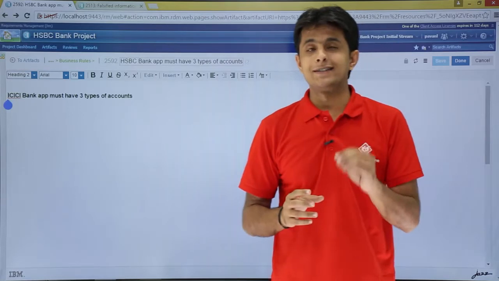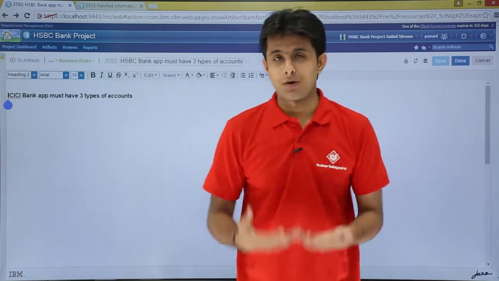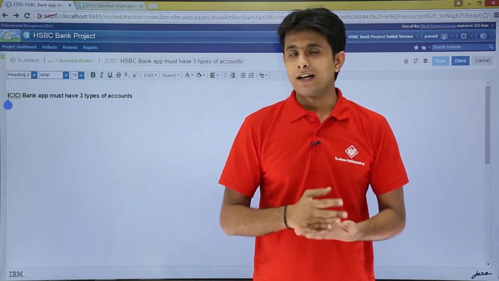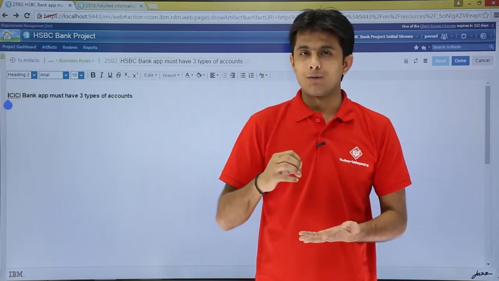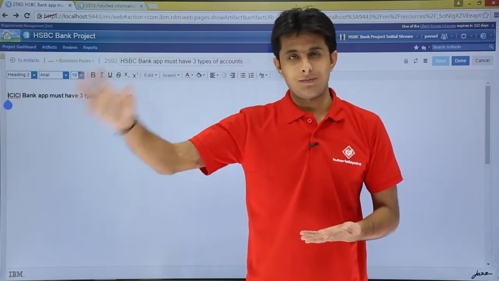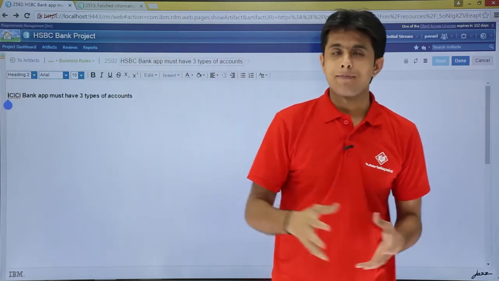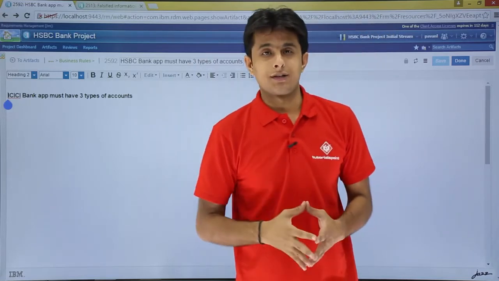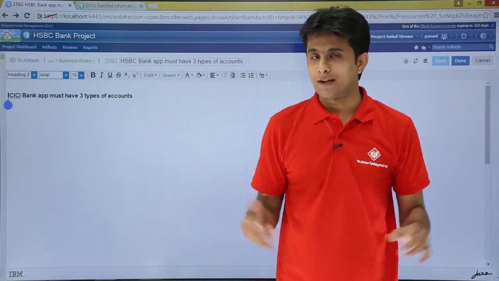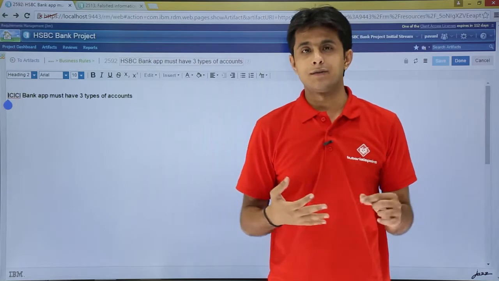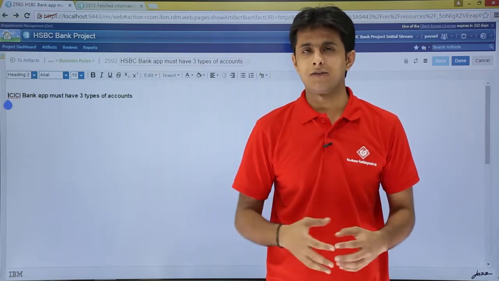Now, this was inserting an artifact which is inside the project. What if I do not have the artifact inside my project? I want to insert an artifact which is on my desktop, or on the C drive, D drive, anywhere. What kind of artifact can you insert? You can insert any type of artifact: Excel sheet, Word document, video file, PowerPoint, PDF, anything.